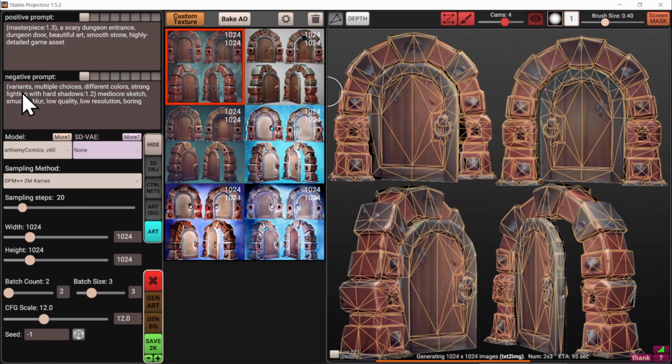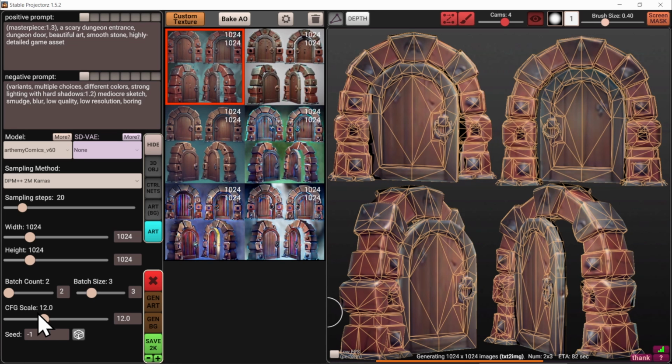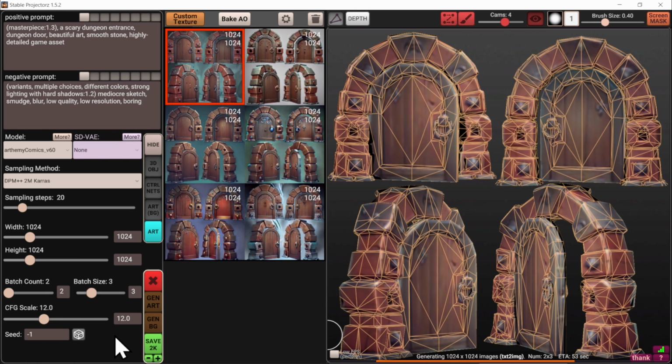I can tell you the keywords are really working because the different sides of the door already look the same, which is exactly what we want. But I just noticed that I might have overdone the CFG scale and probably should have kept it at 7. But the outcome looks more or less okay.